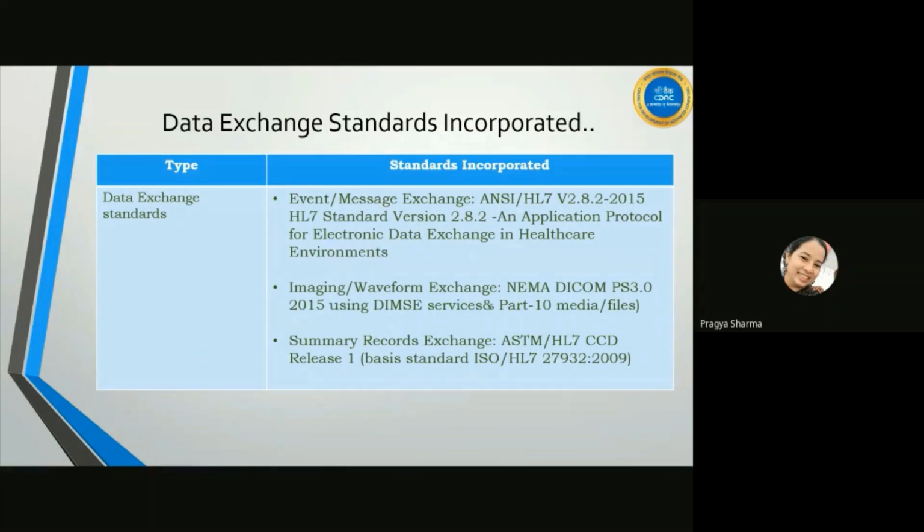Coming to the data exchange and interoperability standards mentioned in the EHR Standards 2016, these three standards we have already incorporated till 2019. We are using HL7 messages for event and message exchange. We are using DICOM for exchanging images and waveforms. We have also integrated a part of CCD within eSushruth.